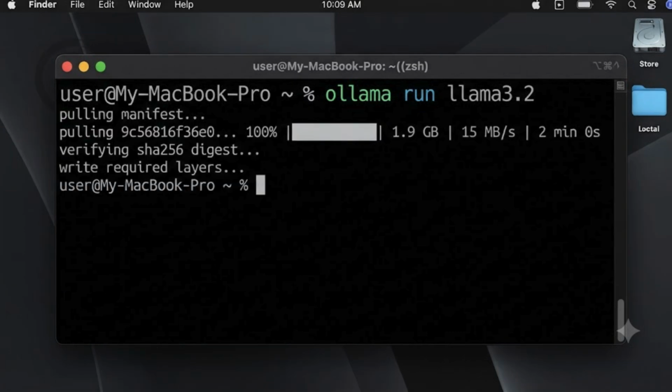Since this is the very first time you've asked for this particular model, Ollama recognizes it doesn't have it yet, and it will automatically start downloading it from Ollama's model library. You'll see a progress bar appear in the terminal showing the download percentage, the download speed, and roughly how much data is left. This particular model is around 2 gigabytes, so depending on your internet speed, this might take anywhere from 30 seconds to a few minutes.